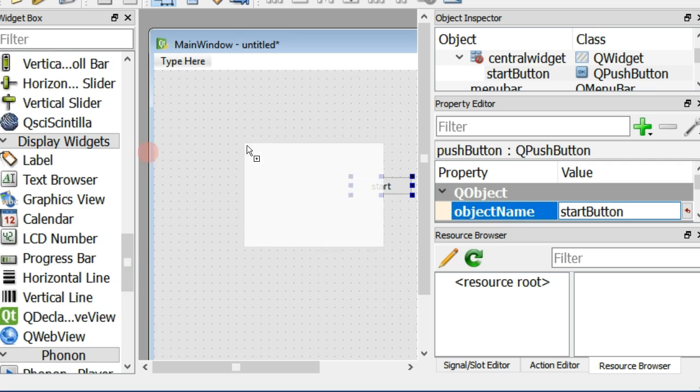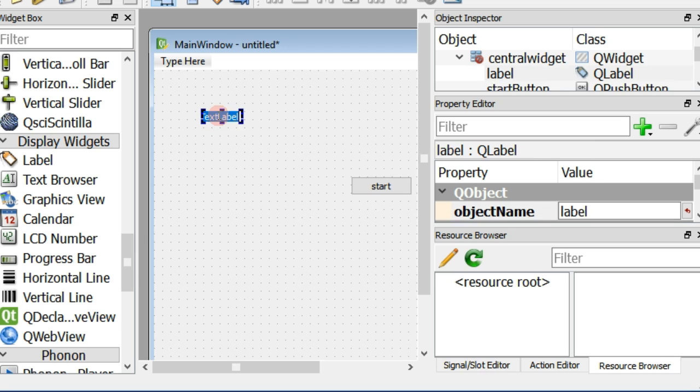We don't want text browser. We'll put two labels, the start frequency, for example. And I'll put another label; we'll call that stop frequency. And you see where I'm going here. And then I'm going to put another label and write interval frequency.